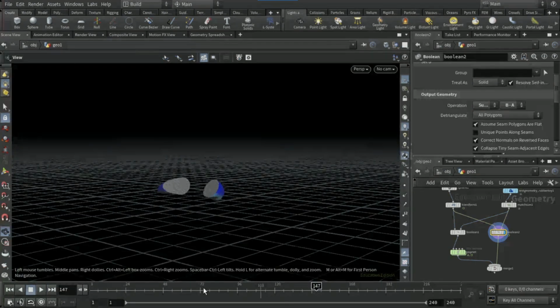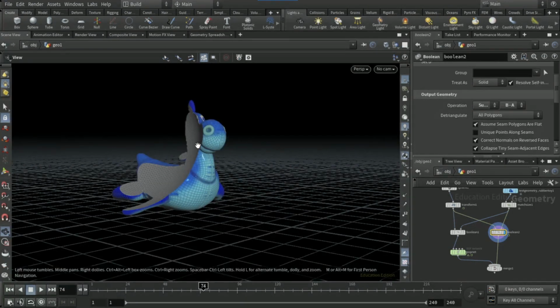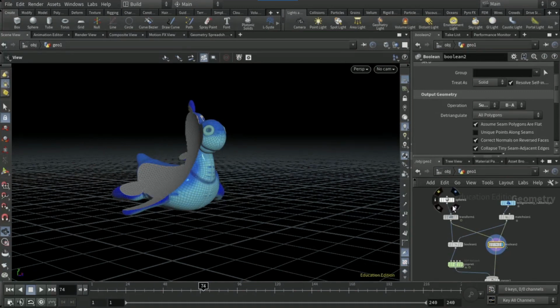And so if you want the effect to look a bit more distorted rather than smooth like it is, then you can drop down a mountain node after the sphere, and that will give the effect a bit more displacement. But I'm not going to do that.